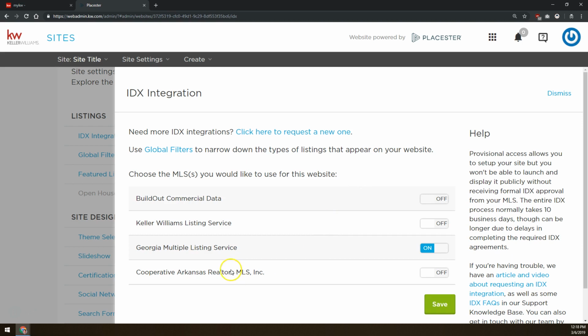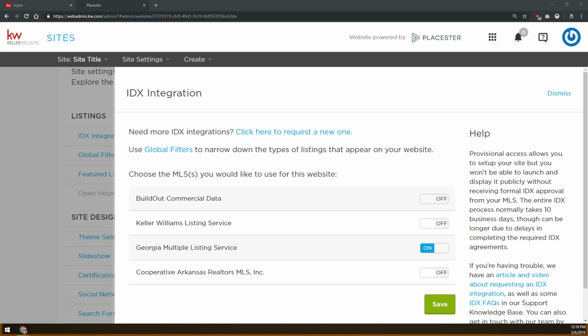Now, if your local board is listed here, but over on the right it says pending or provisional, either one of those words rather than the switch here, that is something that you're actually going to need to reach out to Placester directly for. And I'm sending you guys the email address directly for the Placester IDX team.